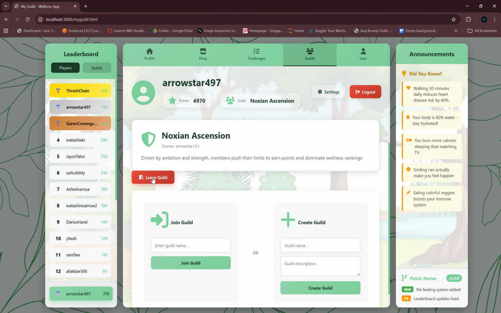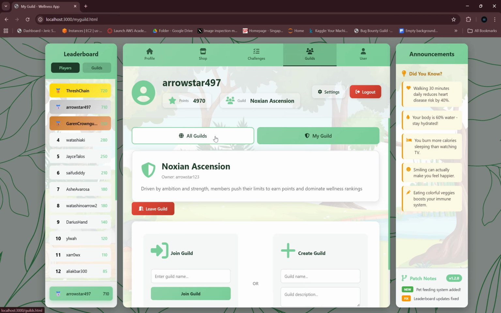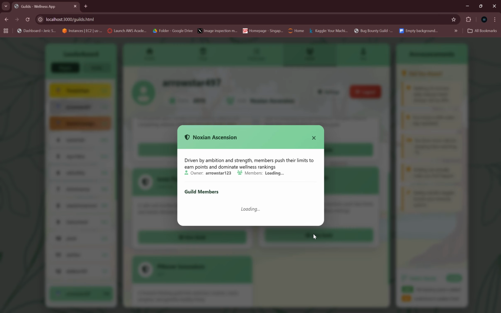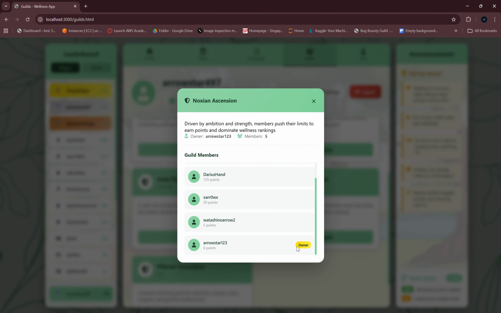And now I've been given the ability to leave the guild. So if we go back to all guilds now and find Nocturne Ascension, it will show the new owner of the guild, which is Aerostar123.